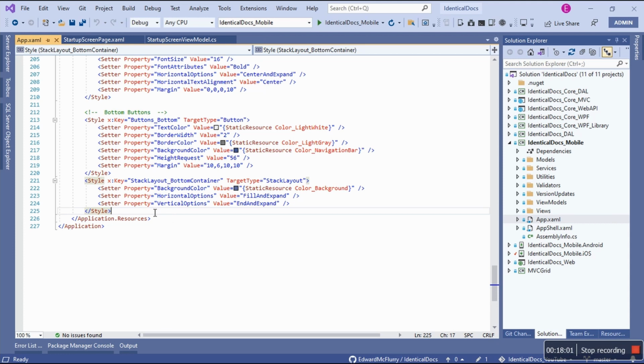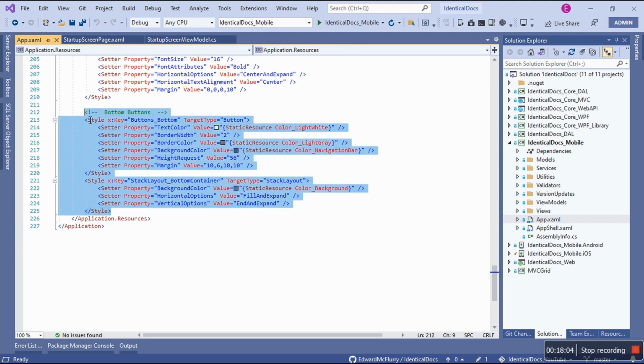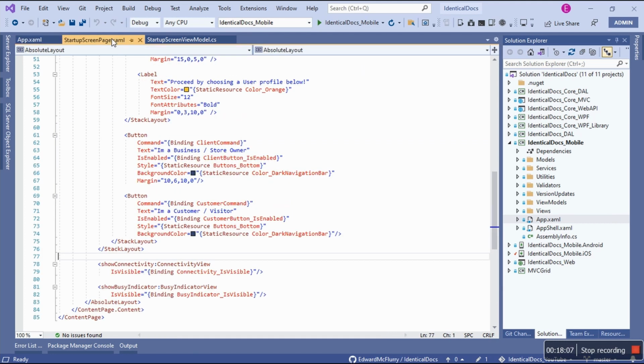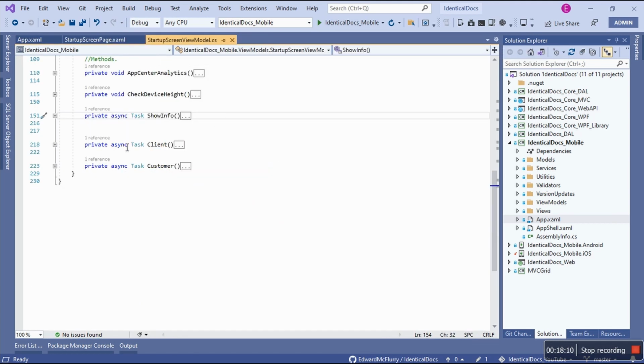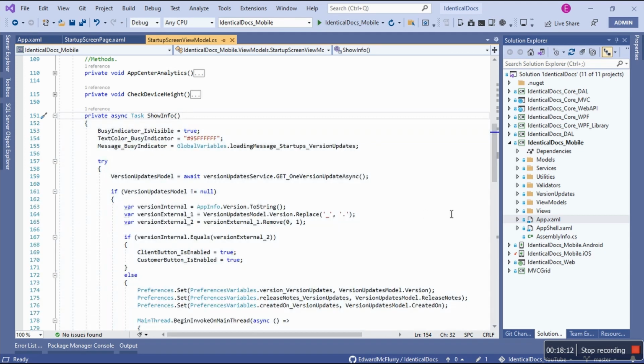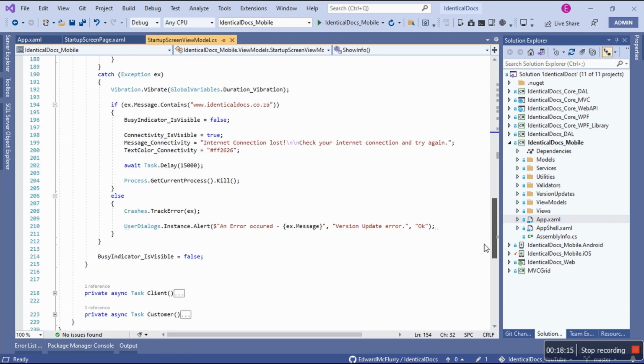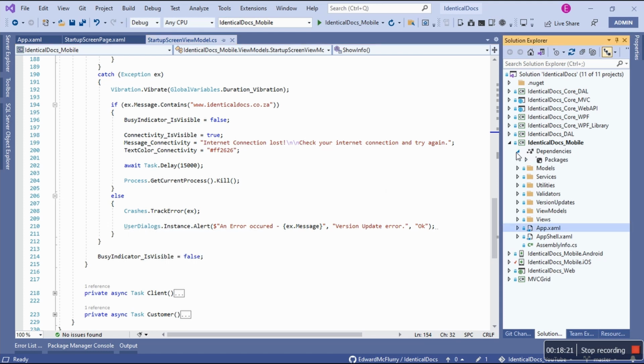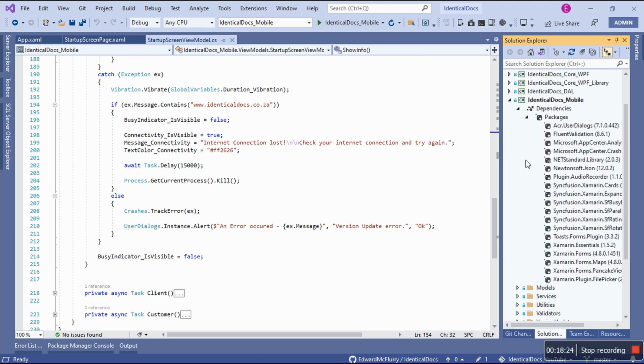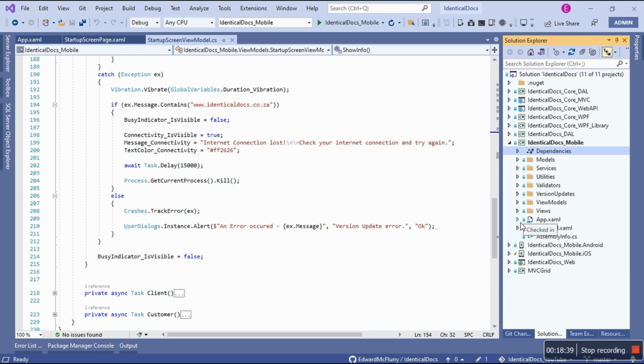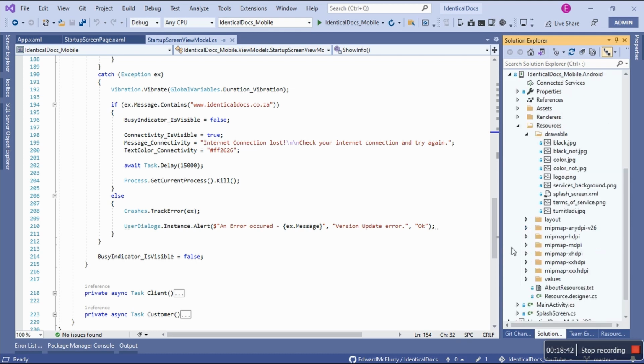So that's how I'm making use of this globally, because these bottom buttons are being used multiple times. And then I said I want to show this plugin called user dialogues, right? It's a plugin. So we're gonna go to dependencies, packages. Now this package is also on platform specific projects like Android and iOS. So this is the package, and with this package, we then use Android to initialize it.